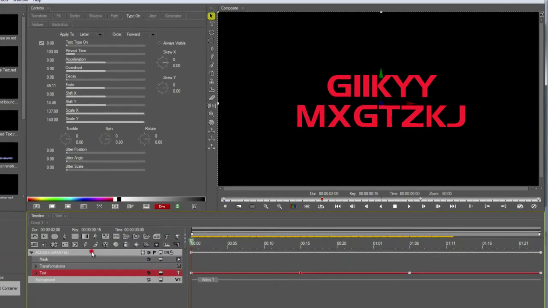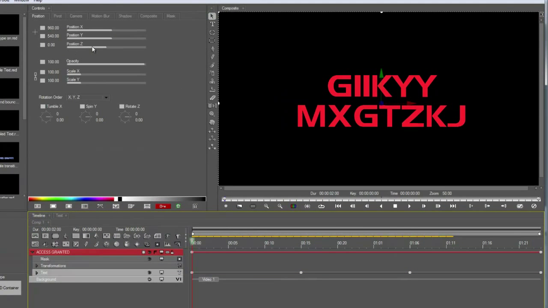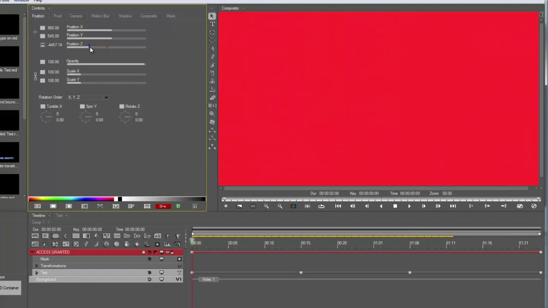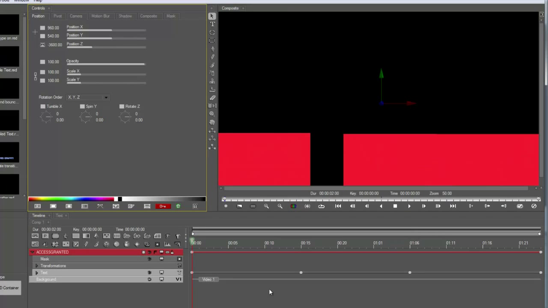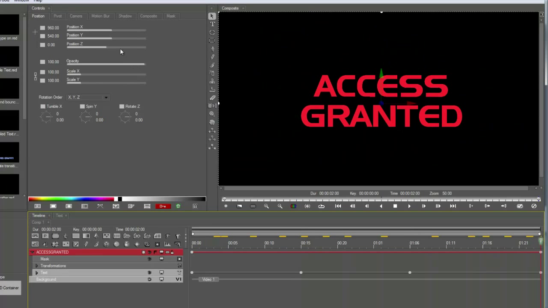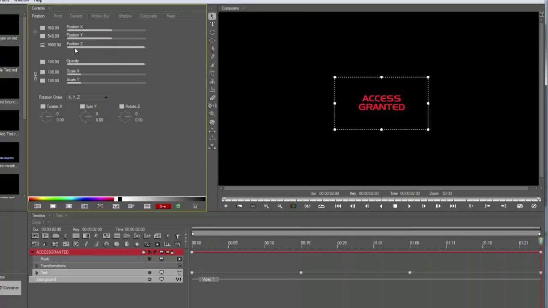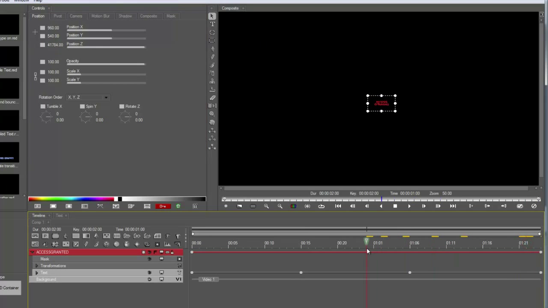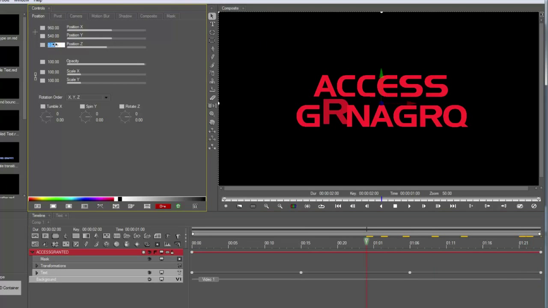And of course, the last thing we did was to just move the text in Z space and put a motion blur on it. This is the easiest part. Bye-bye. Access granted. And 0.